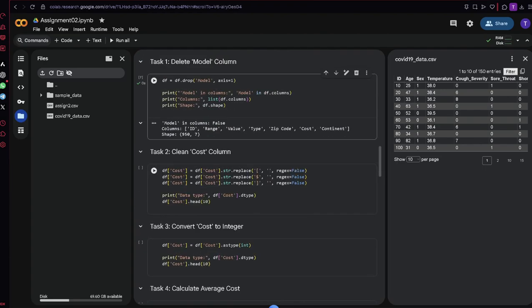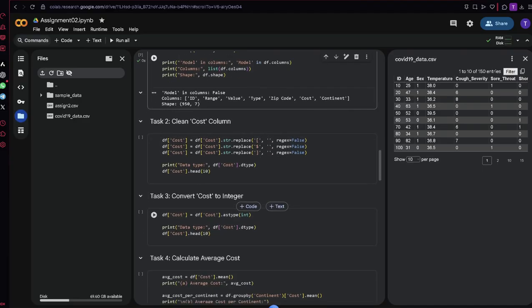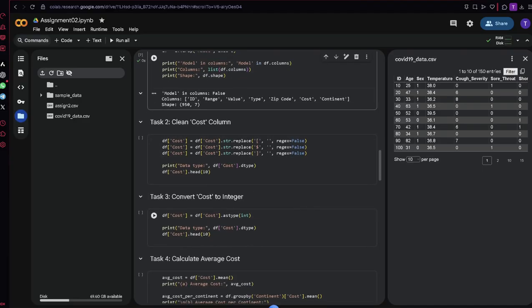So task 2 and 3, cleaning and converting data. The str accessor gives string methods. Replace finds the first argument and replaces it with the second. An empty string removes it. Regex equal to false treats brackets as literal characters. Astype int converts the entire column to integers. Real data is messy. Data cleaning is essential processing.